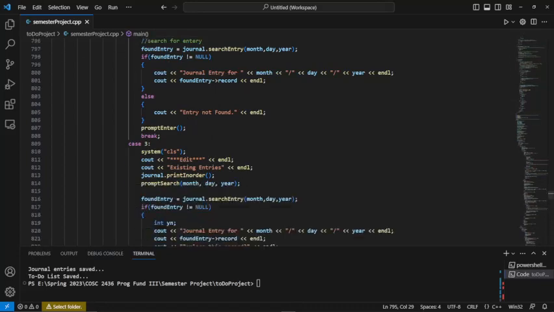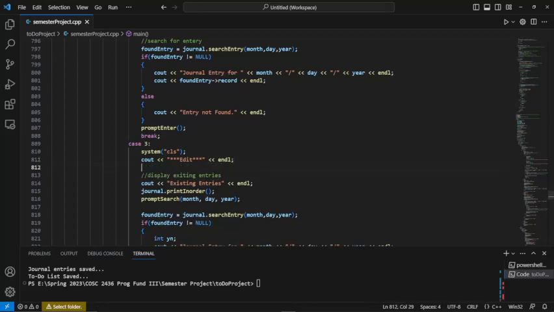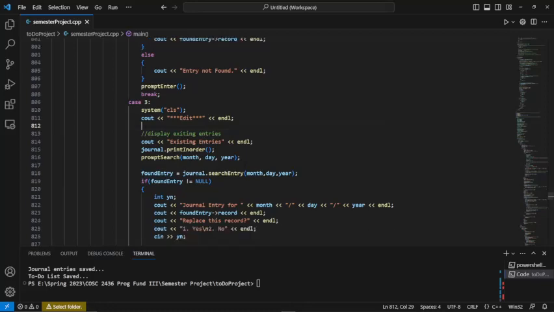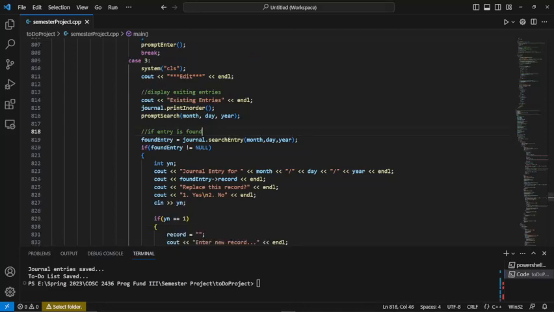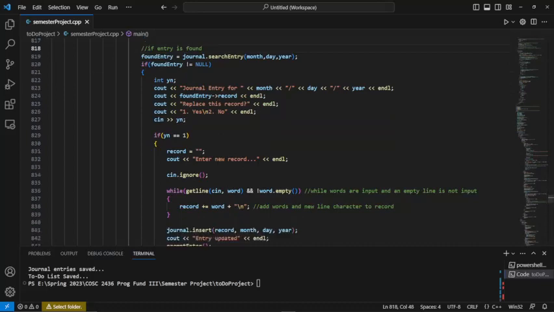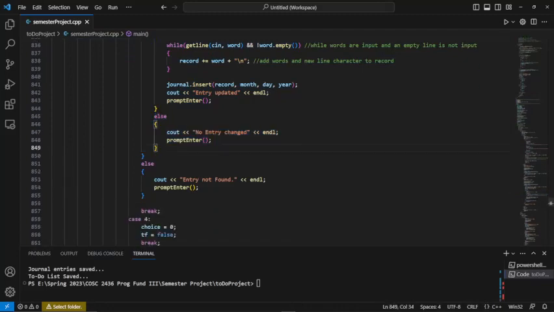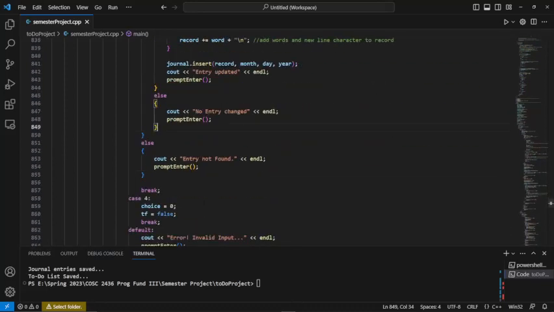Here in edit, we display the existing entries. And same thing, same ordeal. We print the entries that are there, and we prompt the search. If the search is found, if entry is found, we are prompted to replace the record. If we put yes, we are prompted to read the new record right here. Otherwise, we make no change and we prompt enter and then just move on with our lives. And if the entry is not found at all, then entry not found.